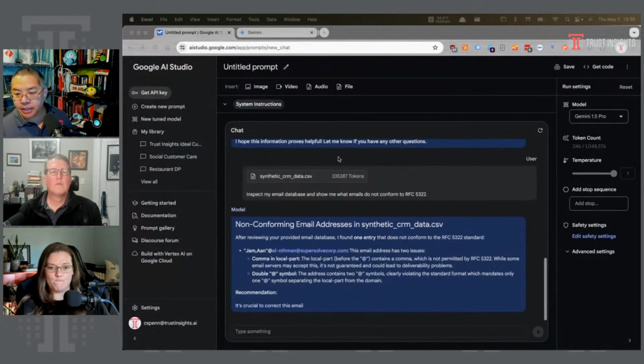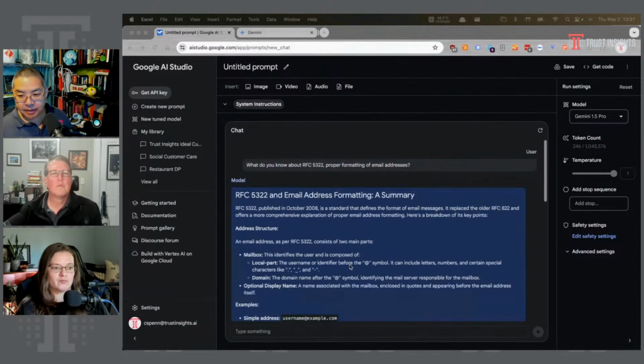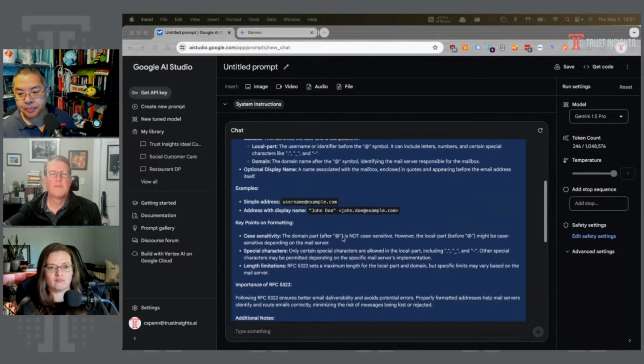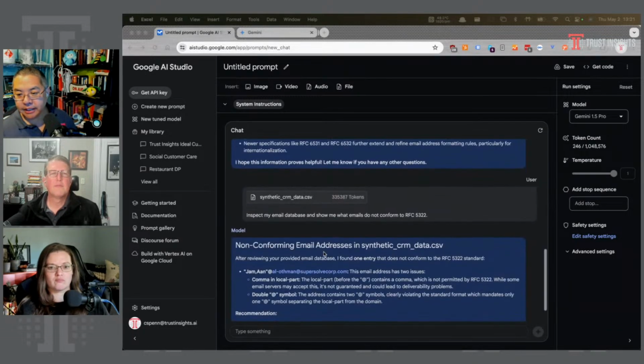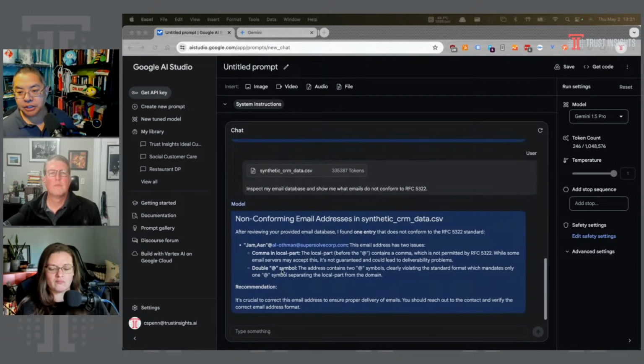So I have loaded in this data set. I said, tell me, first of all, do you know what RFC 5322 is, which is the RFC for proper formatting of email addresses? This is an international standard that everyone's required to comply with. And then I say, here is the data file. Identify for me any email addresses that do not conform to this.